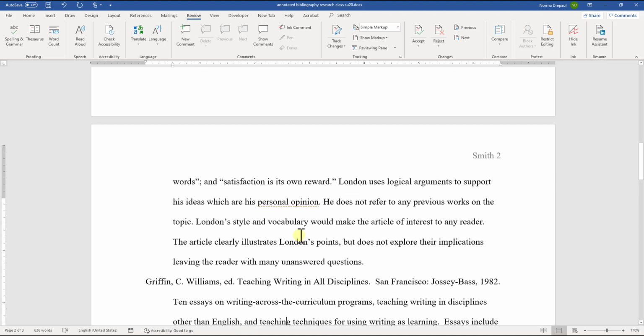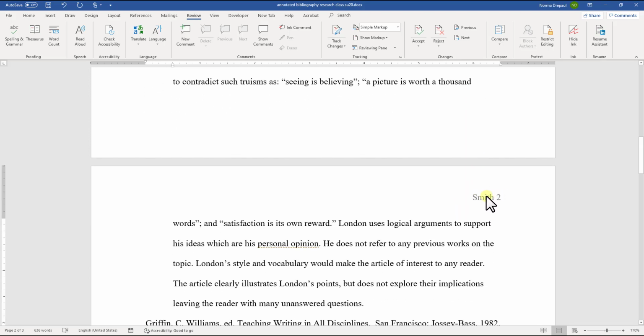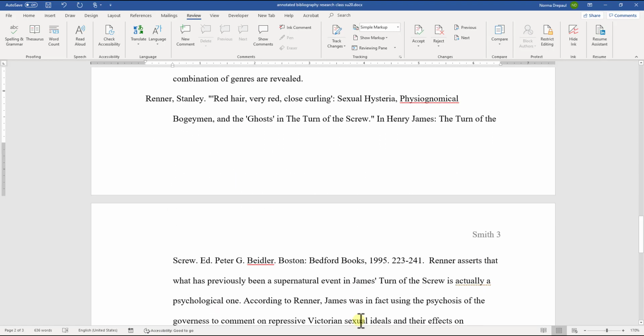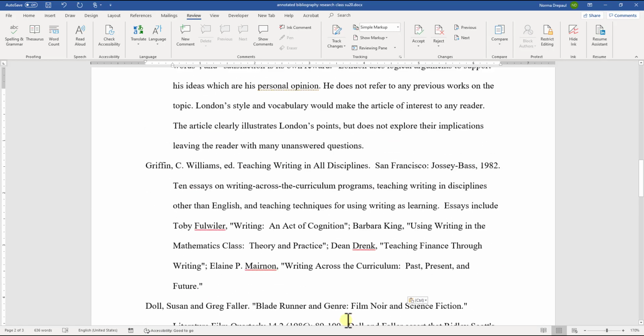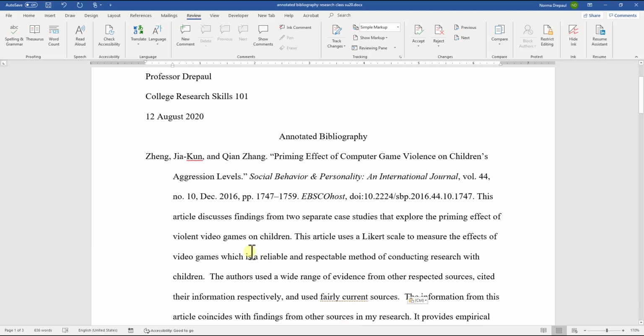And notice I can just continue typing, and I don't have to worry about this because it's already configured. All the margins are the same. Everything is formatted. The only thing that I need to fix is, of course, make sure that they are in alphabetical order. And to do so, there's a simple way of doing this here in Word.